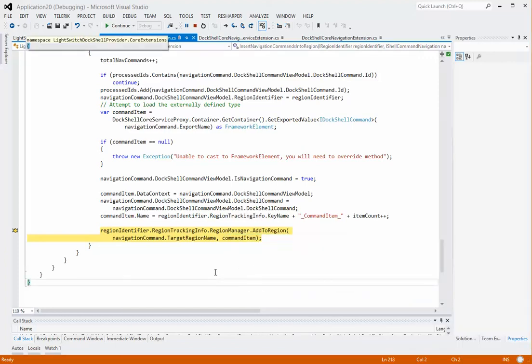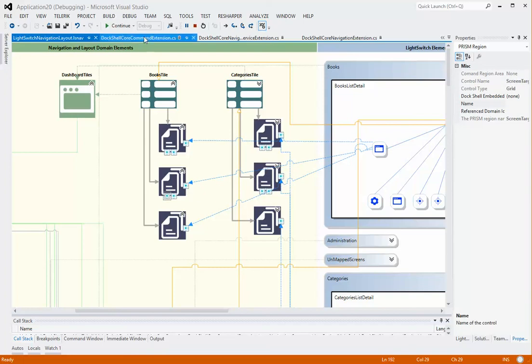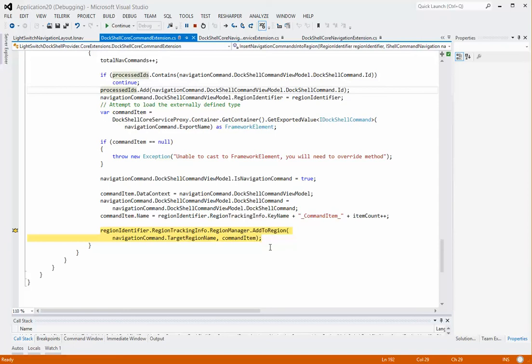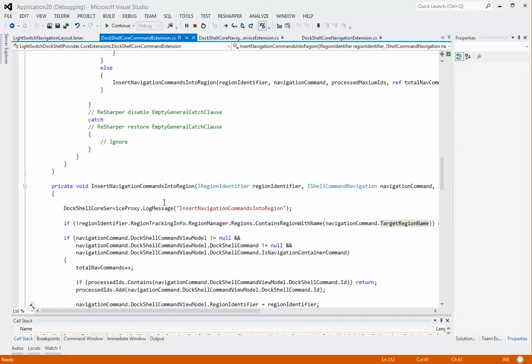And those regions are actually referring to, if we go back to our model here, these prism regions here. So basically what we're doing by calling this add to region and passing in this new command is we're injecting it at that point. Now it's been injected into the prism region. So the command was created and then added into that UI area. So essentially that's how it works, how it's processing it, model first approach.